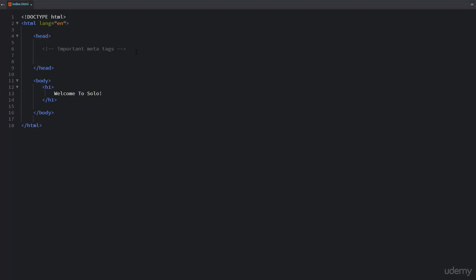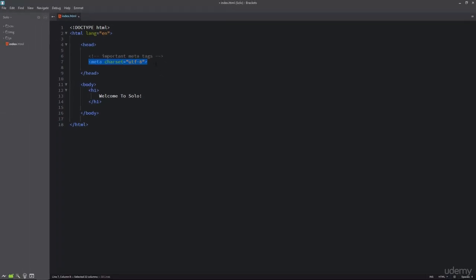The first meta tag I will add is to specify the character encoding for this HTML page. And for that I'll write meta, and I'm going to add the character set attribute for this meta tag, which is charset, and the value for this attribute is UTF-8. To display an HTML page correctly, you need to specify this meta tag, so a web browser must know which character encoding to use.